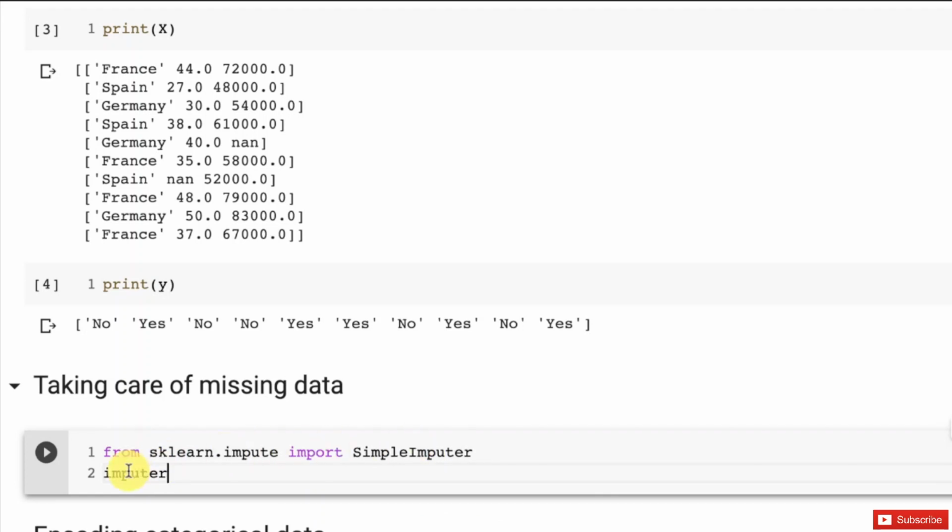And therefore, since it will be the object of the Simple Imputer class, we naturally have to call this class SimpleImputer. So I'm going to copy this and paste it here. That's how you create an object of the class. You simply call the class, then you add some parentheses, and there you go.